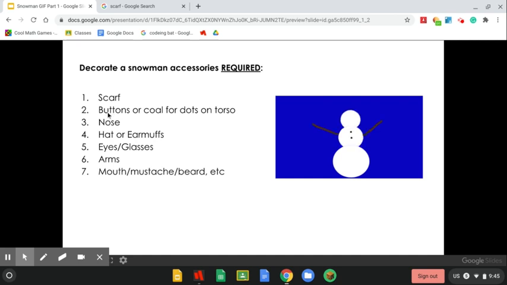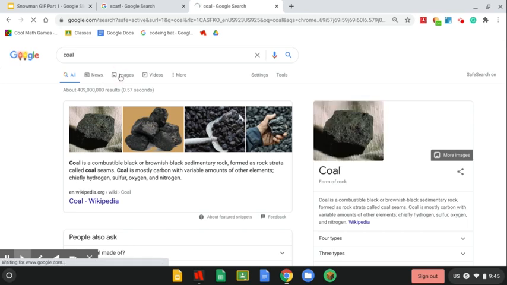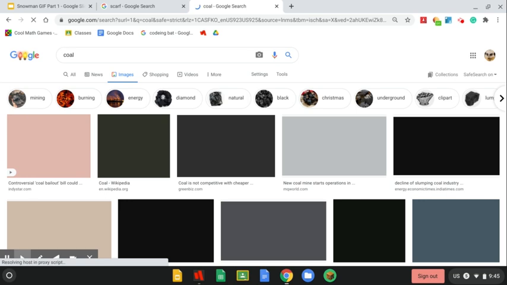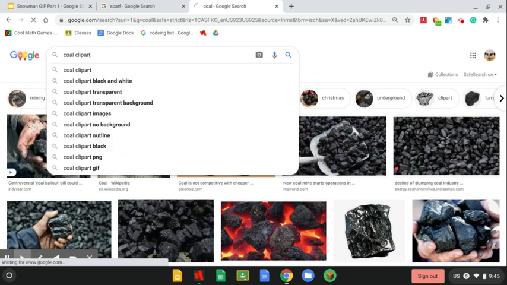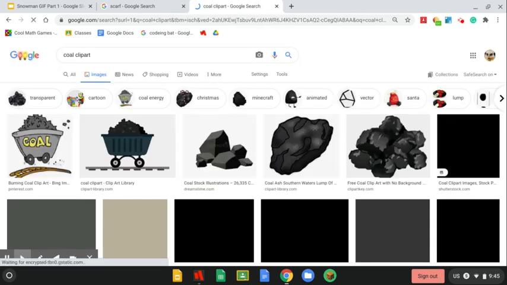So let's continue. We're going to go now and look for our second item, buttons or coal for the dots on the torso. So I'm going to open Google Chrome and search for coal. And I'm going to change it to an image search. And if you want, you can find a piece of coal that looks like real coal, or you can add the word clip art if you'd like it to be more of a cartoon or drawing type of an image. But find a single coal.